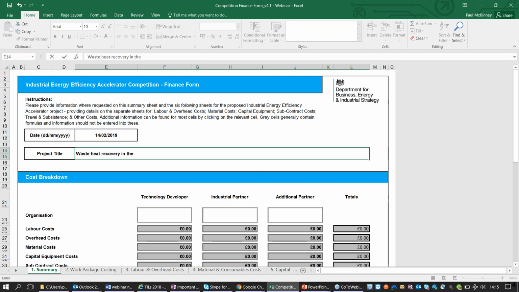First sheet you'll see is the summary sheet, and cells throughout the form will be color-coded in either white or gray. Cells which are colored white will require entry of information from the applicant, and values in the gray cells will be automatically calculated. When you click on any of the white cells, it will open up a pop-up window which provides more information on what is required to be entered in the cell.